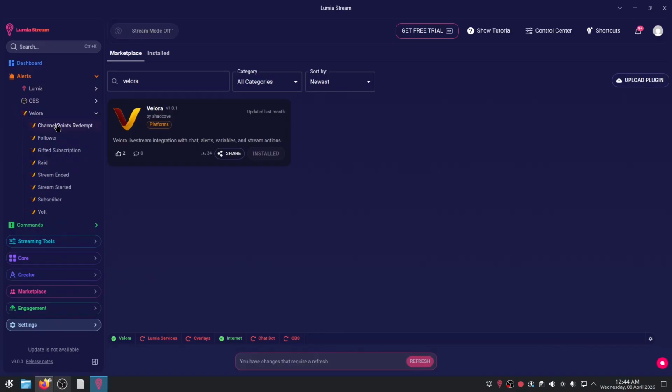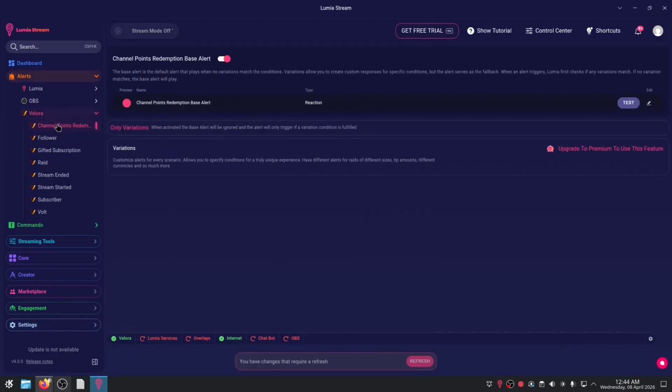You can get Lumia to alert you of channel point redemptions, followers, gifted subs, raids, when you end your stream, when you start your stream, when someone subscribes, and when someone donates votes. This is an awesome piece of news for everyone that uses Lumia and streams on Velora.tv, as you can now use LumiaStream officially on your Velora.tv streams.